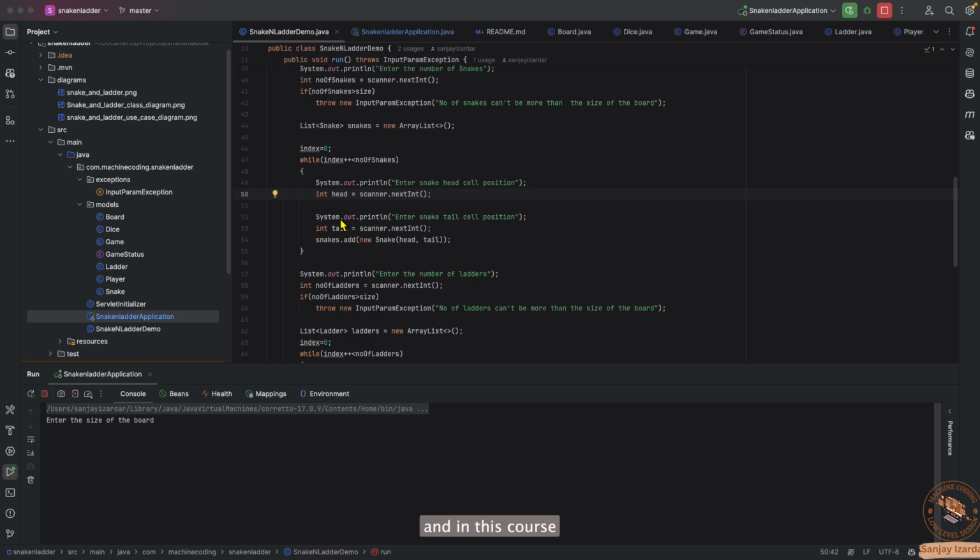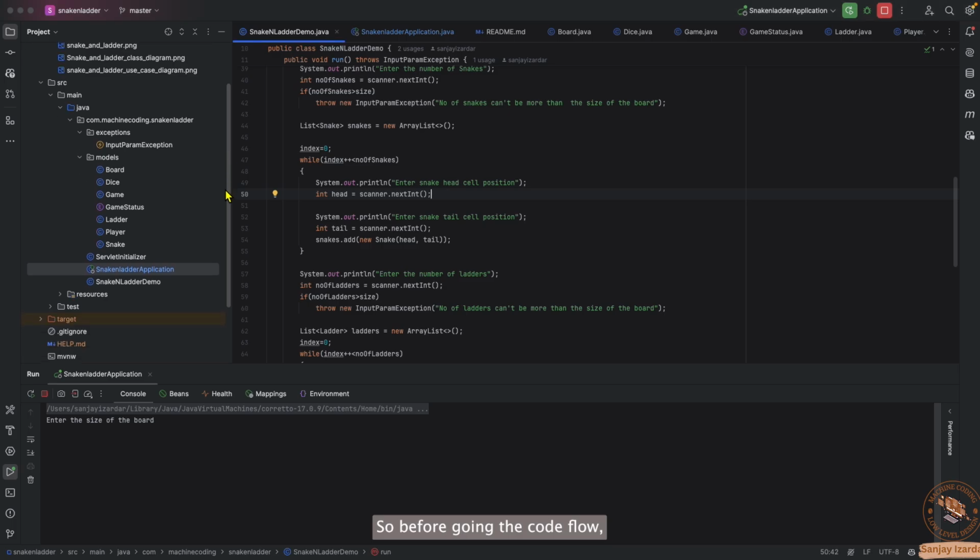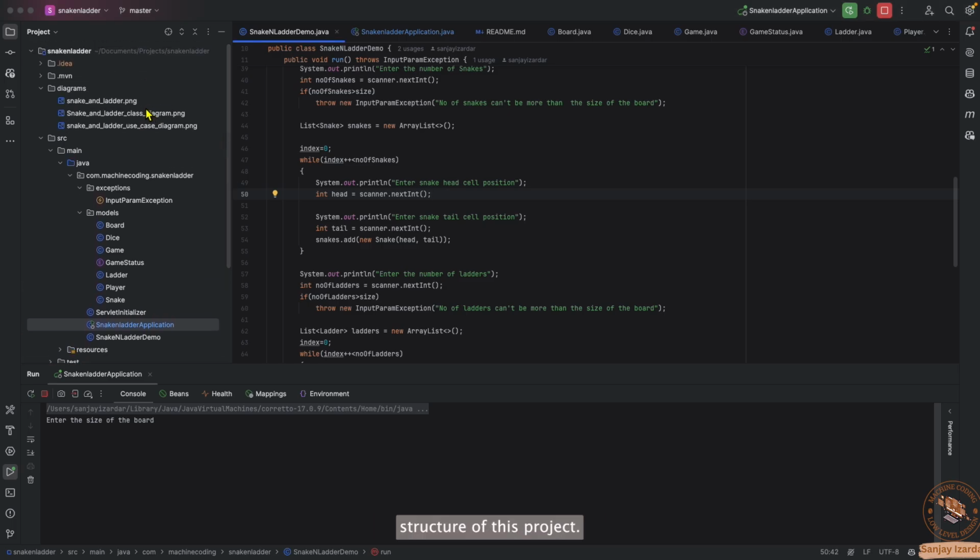I am Sanjay and in this course we will discuss the code flow of the Snake and Ladder game. So before going to the code flow, let's see the structure of this project. In the Snake and Ladder project, we have the default IDE project which has the default settings of the project. Then we have the Maven folder which has the Maven settings of the project.